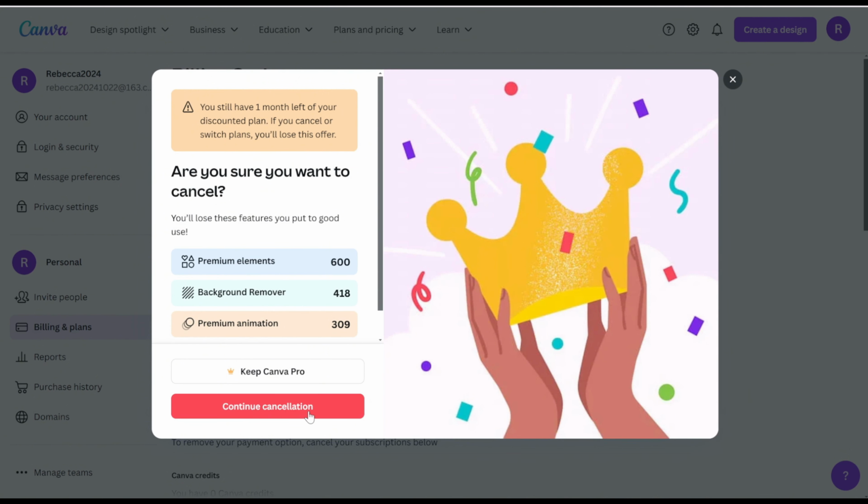Once you confirm the cancellation, you'll see a message confirming that your Canva Pro plan has been canceled. It will also mention the date until which you'll have access to Canva Pro.